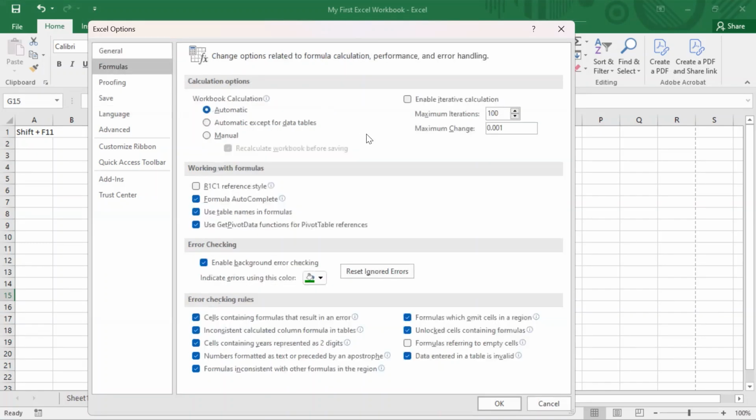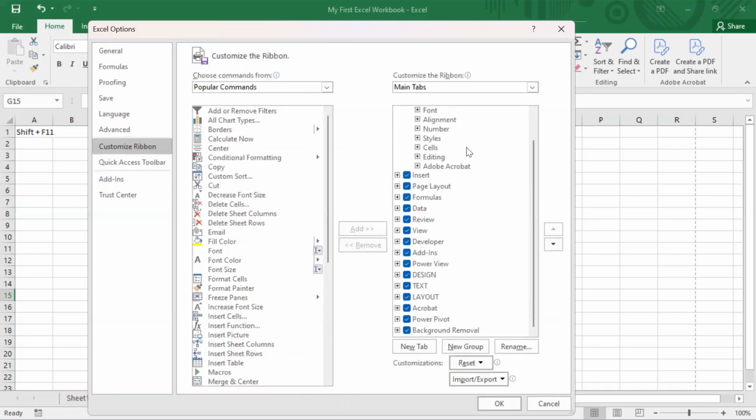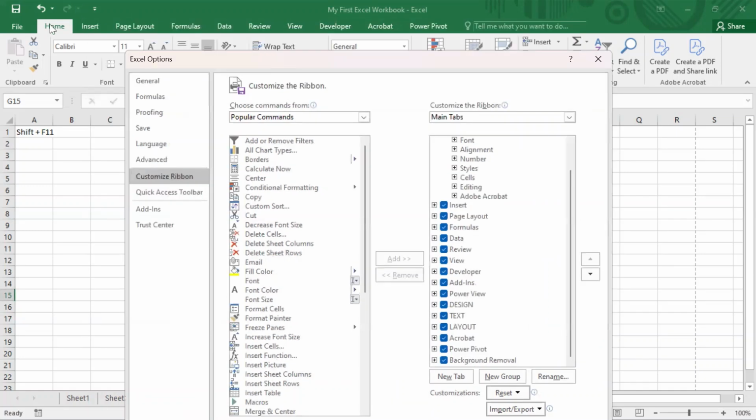The formula options: whether my formula should autocomplete, whether my formula should automatically calculate as soon as it is being entered. So there are various options you can explore within this. The most useful option is the customized ribbon I usually prefer, wherein I can customize my menu options which are available here, the file tab options.